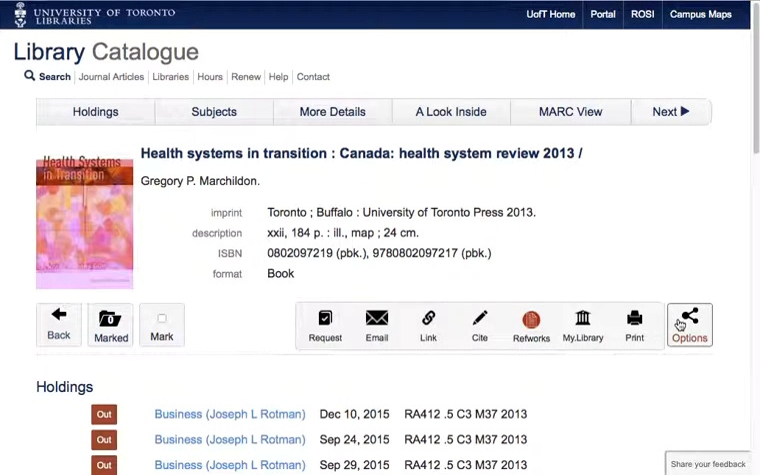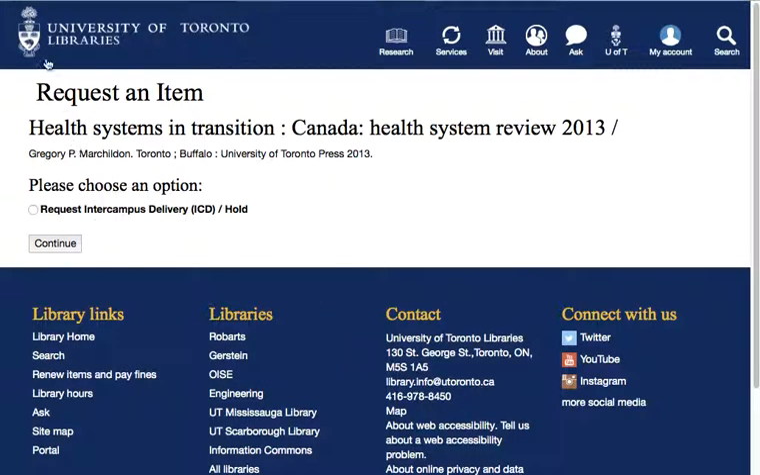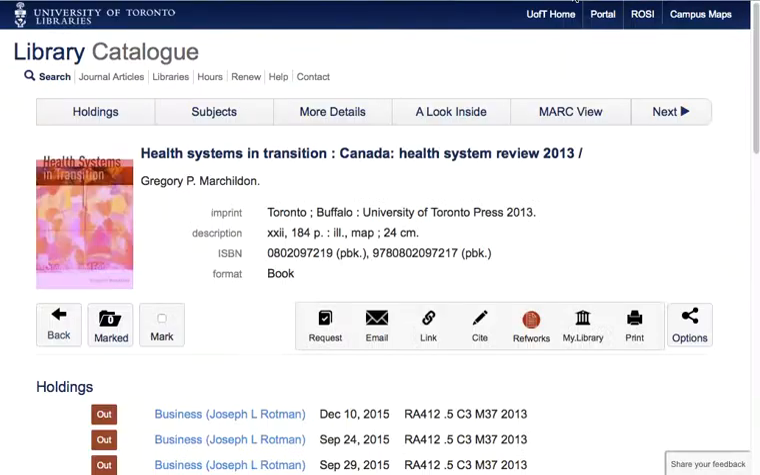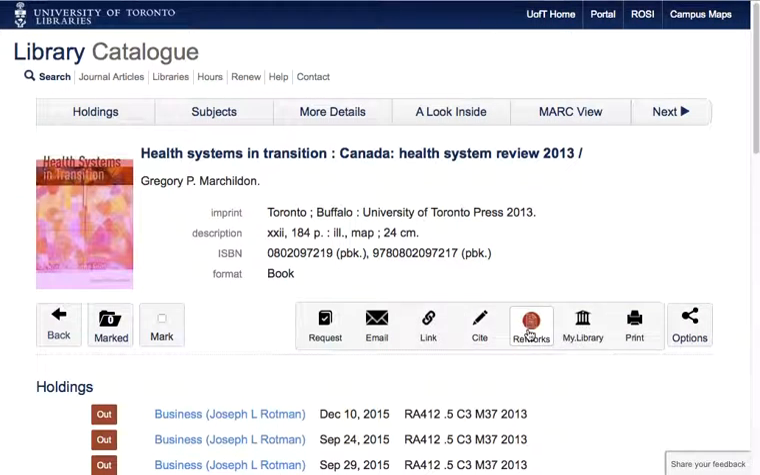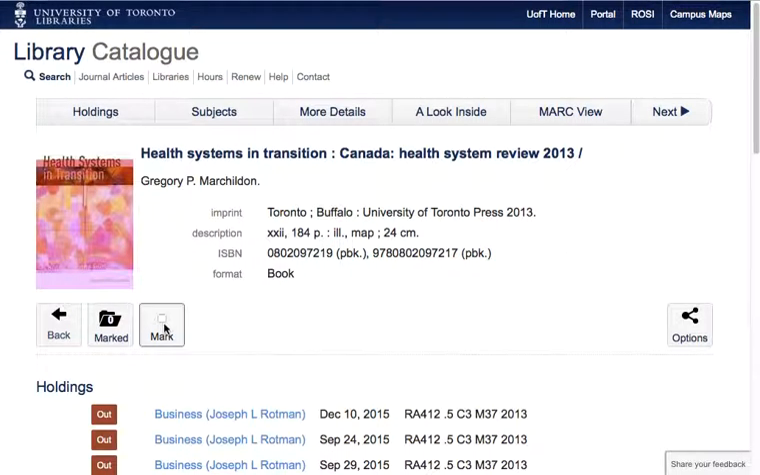You also have some options to explore the title. If this title were checked out, or if it were at a library downtown, you can request the item. You will then be prompted for your library card to log in. You can also email, create a link for yourself, create a citation, which will give you APA, typically what you want as a health studies student. You can add it to a bibliographic management software like RefWorks, your My Library account, or you can print the record. You can also mark the record in order to build a list of items to work with.